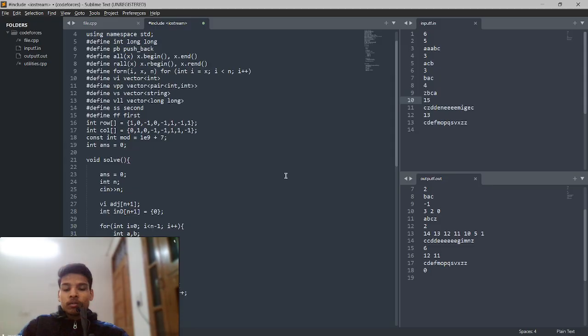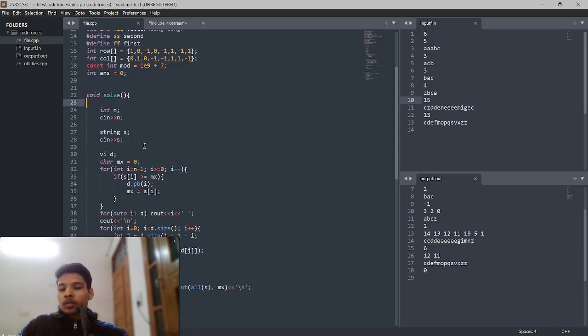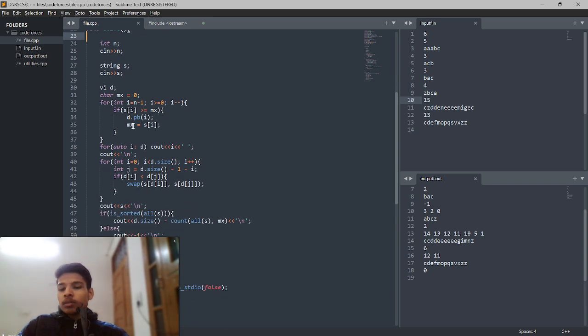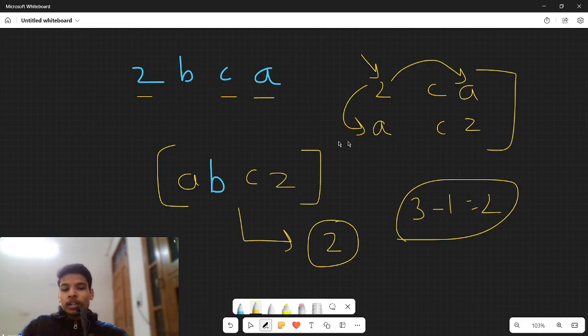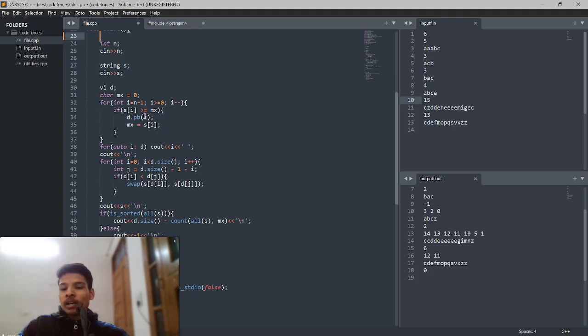If I show the code, it is also easy. First of all, I'm finding the substring which is the lexicographically largest in my array. How am I finding it? I'm keeping a running maximum character. If my current element is greater than the maximum character, then I will put its index in my D array. Simply, this D array contains the indexes of those elements which are part of the lexicographically largest substring in my original string.